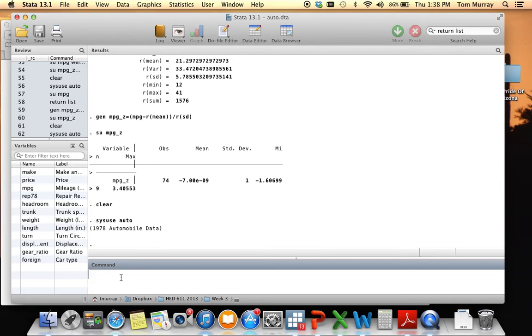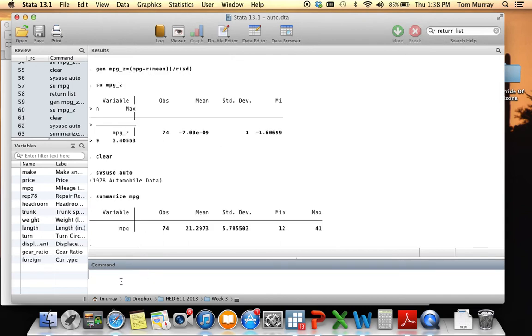Well, what do we know about z-scores? We know that a z-score is the observation minus the mean divided by the standard deviation. So if we wanted to create a new variable, that is the z-score for miles per gallon, we know that we will need the mean and standard deviation for miles per gallon. To get that, we'll type summarize mpg. And we get the mean to be 21.2973 and the standard deviation to be 5.785503.